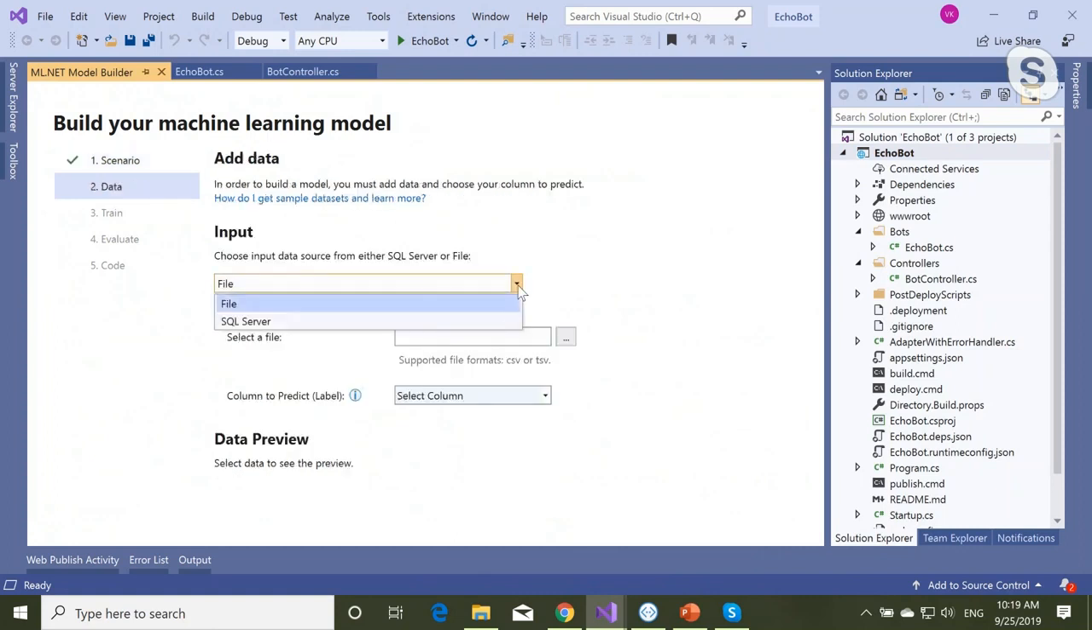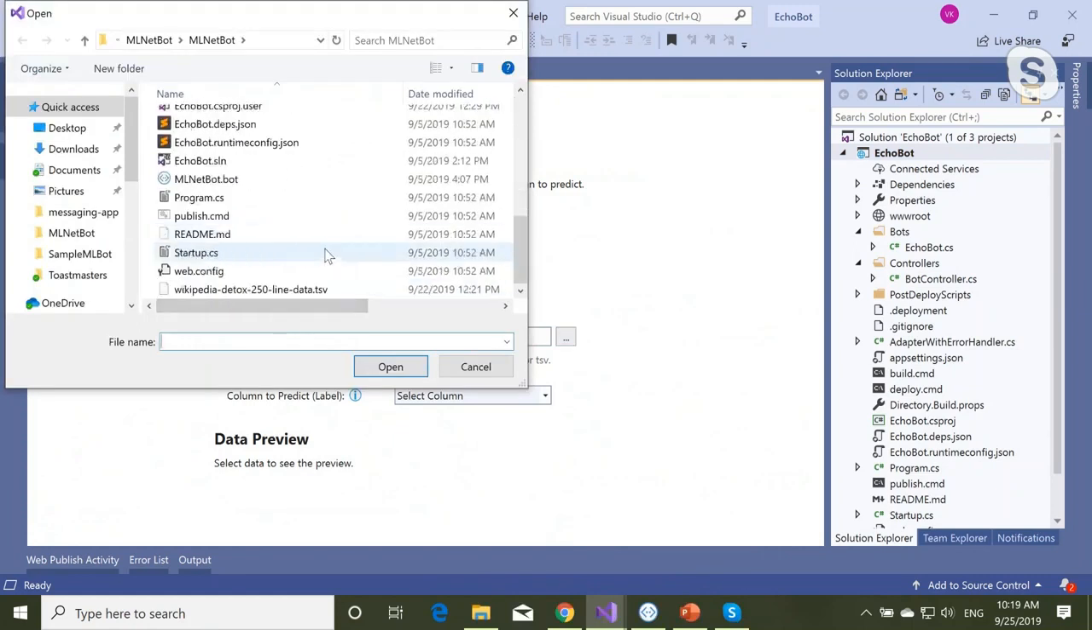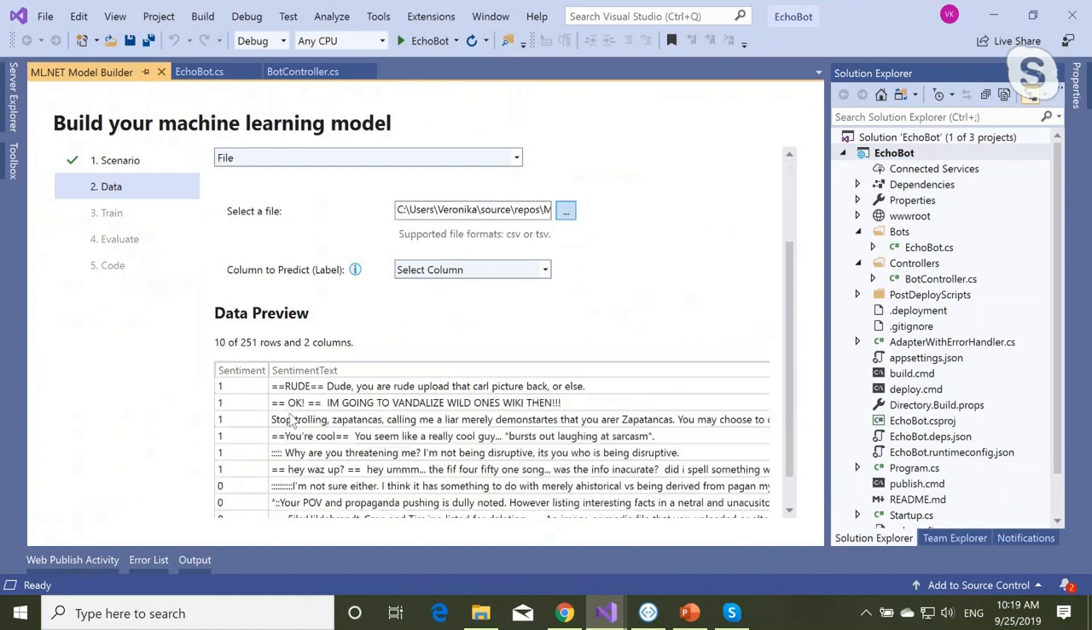Input can be a file or a SQL Server. I am choosing a file. So there are some restrictions there. You can use either CSV or TSV files. Open. And then the column to predict. So here we have two columns. And my data set is really simple. It has the sentiment and sentiment text.